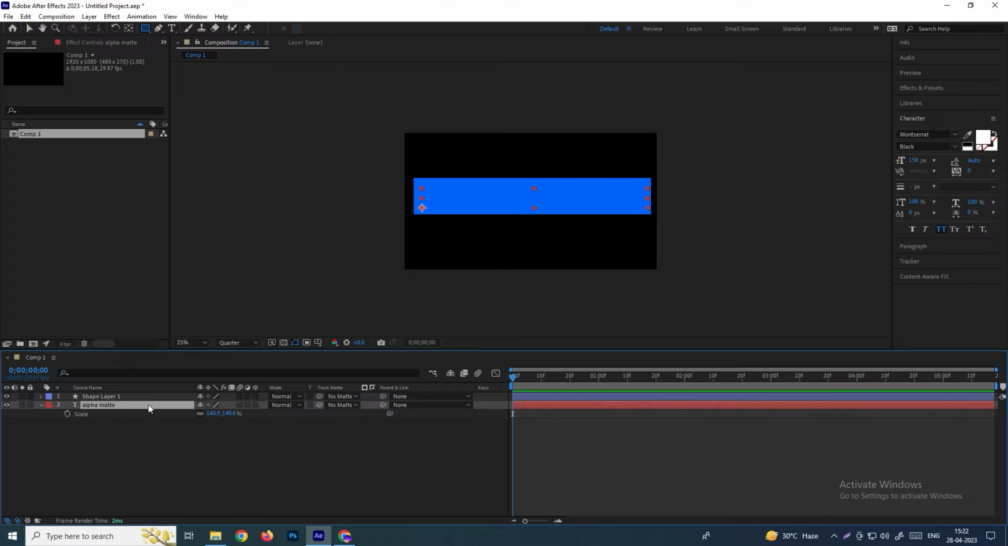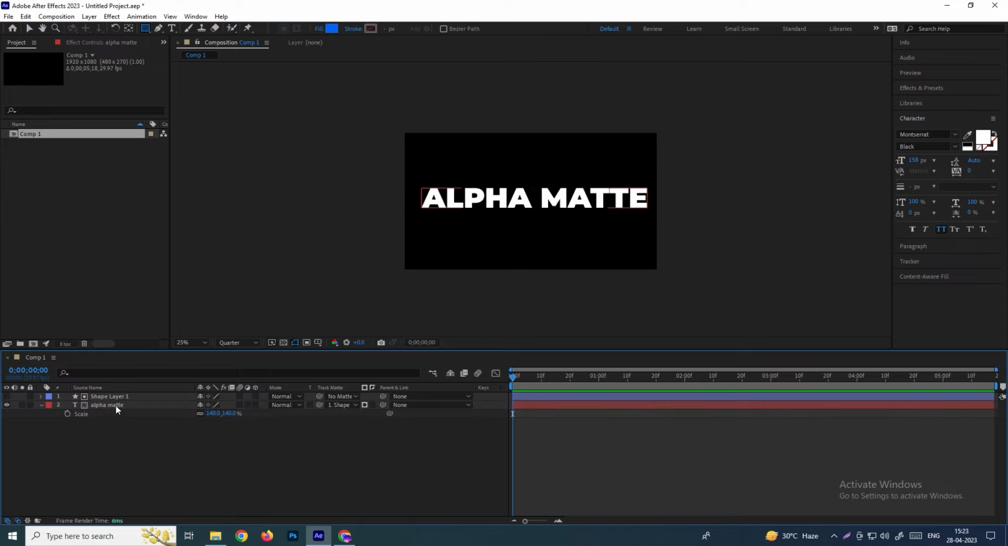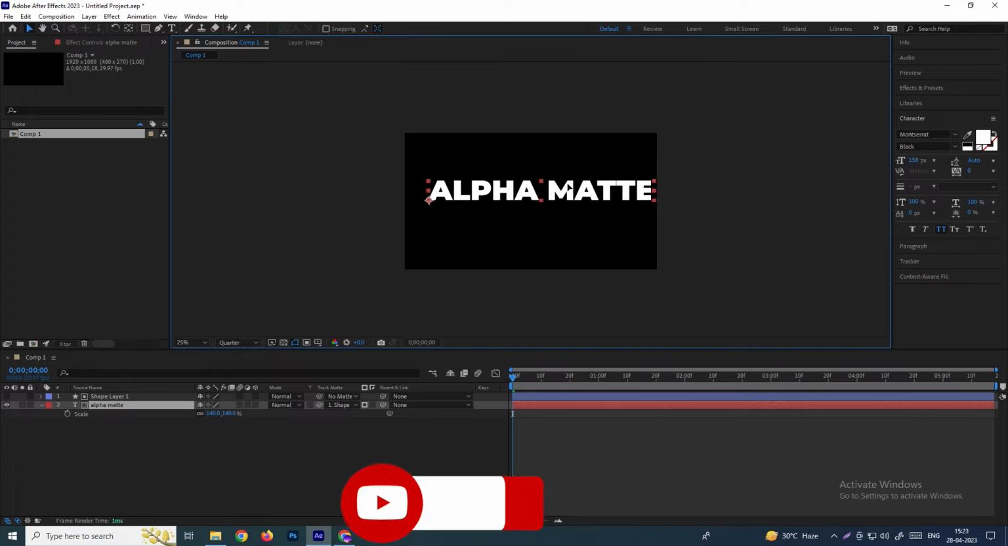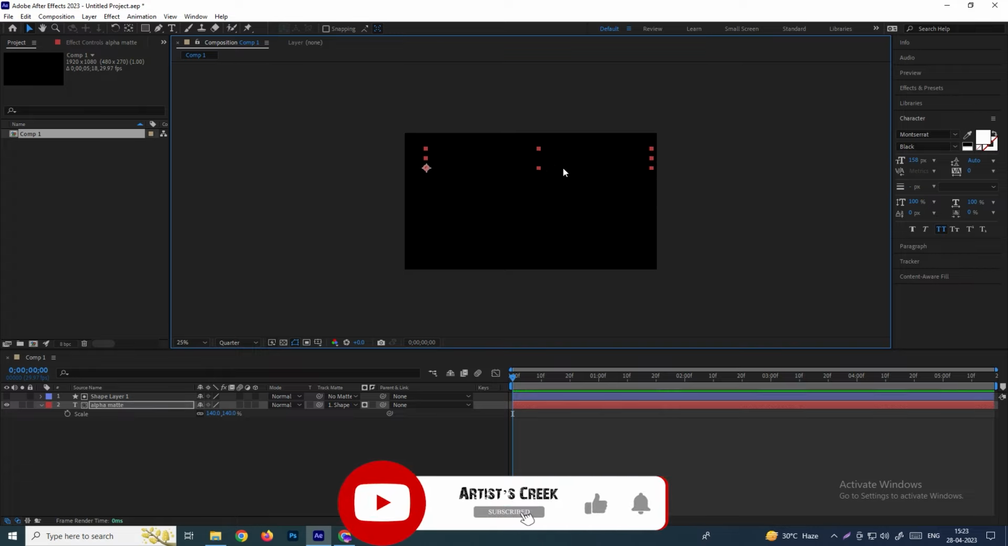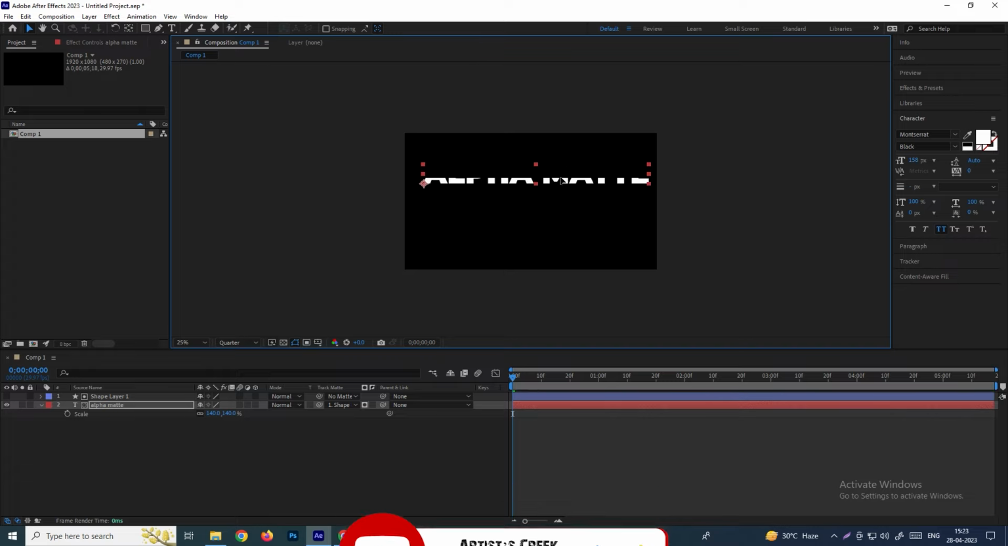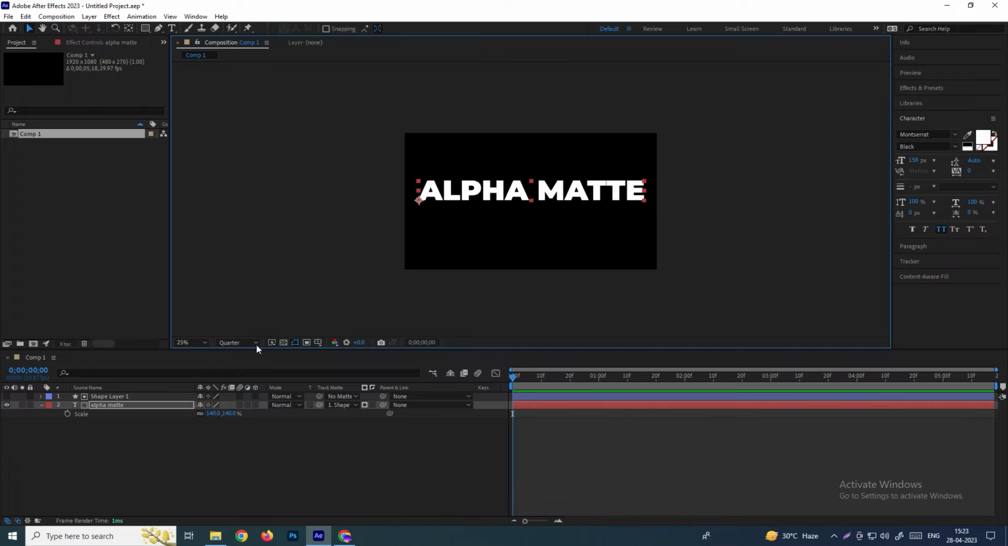For this text, in this track matte, there is an option called shape layer. As we want this text to be visible only under this shape layer, we need to select the shape layer here. Whenever we select it, see, the shape layer automatically has been hidden. Now, if you move this text outside the shape layer, it will hide. The text will be visible only when the text layer is inside the shape layer here.